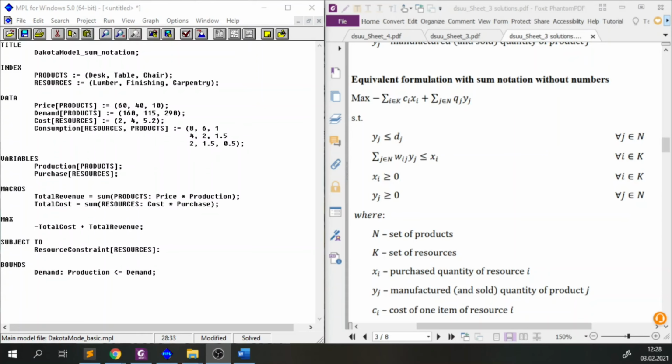and we start with the left-hand side. So here it's the sum over j in n, which is the set of products, and then we have some elements in this sum. So the sum over all products, we had this construct here, so we can sum over products for which elements? wij, it's consumption, yj, it's production of products.